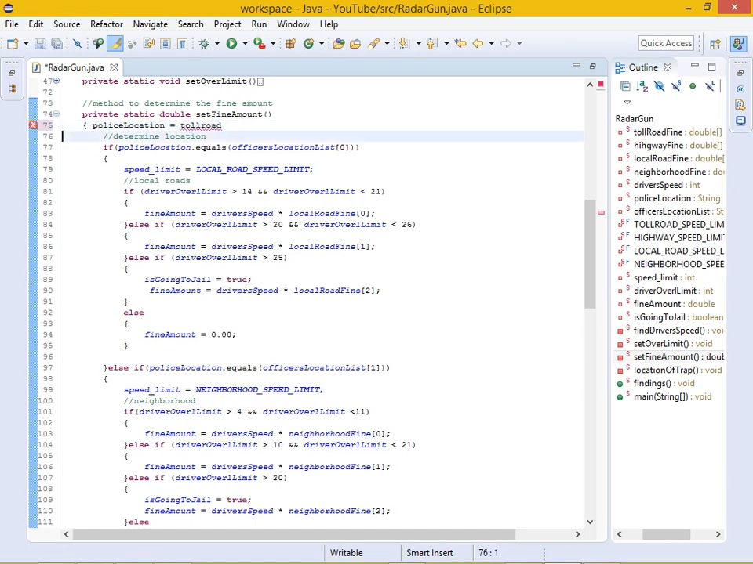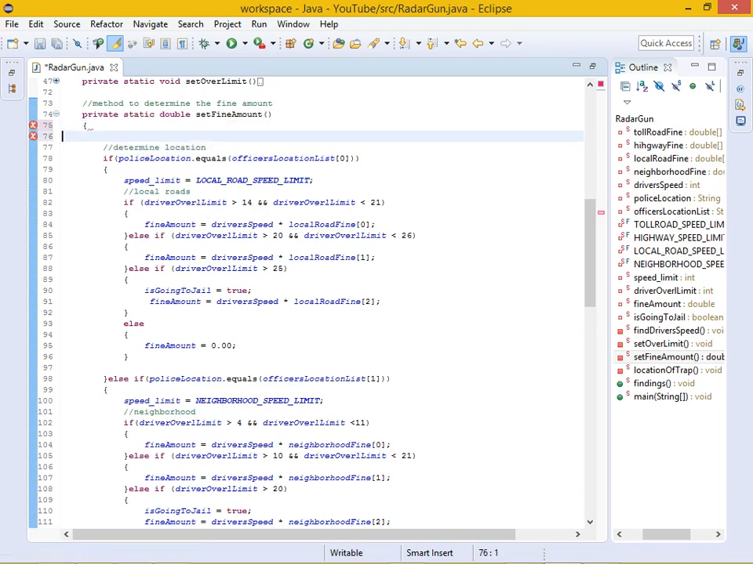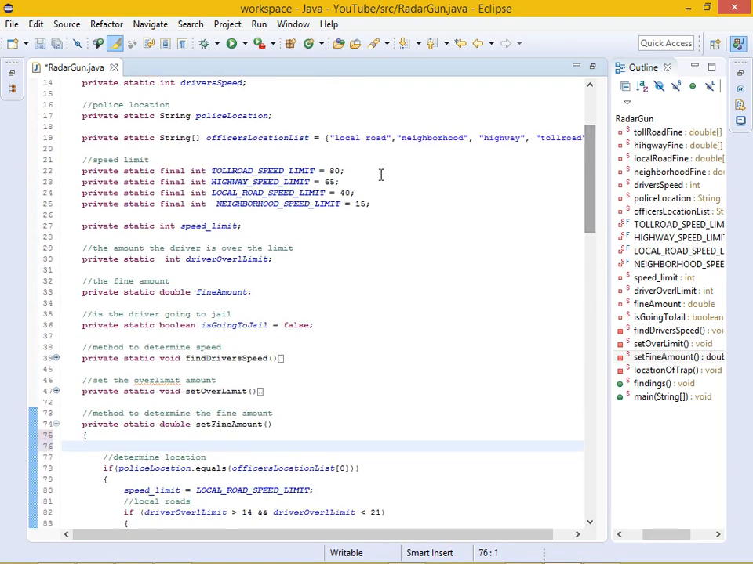And with numbers, I know you can use 2 equal signs, you can't do that with the strings. Like this, you cannot do that. So you have to use the dot equals when you're comparing strings. So okay, so we compare the strings. We said, okay, if officer's location is the first one. So let's go see what's in here.